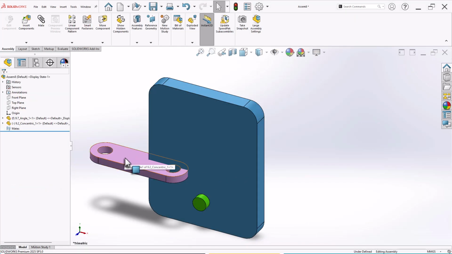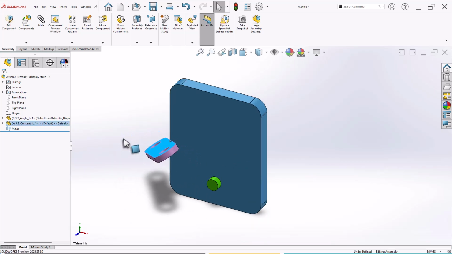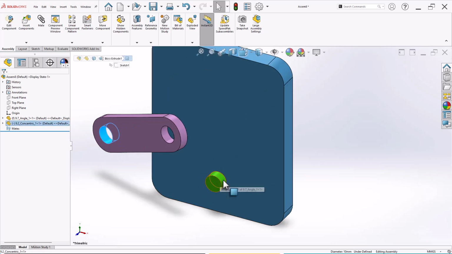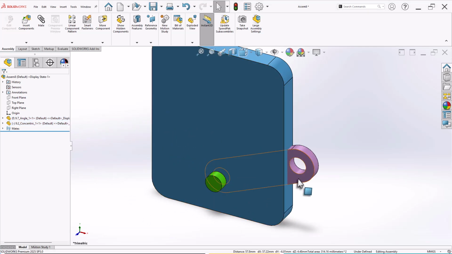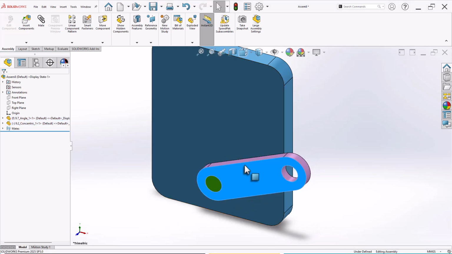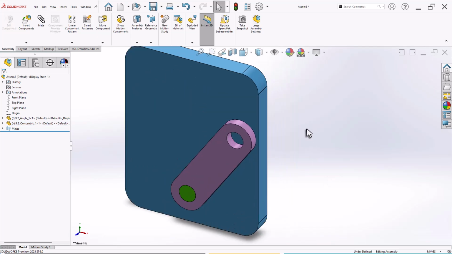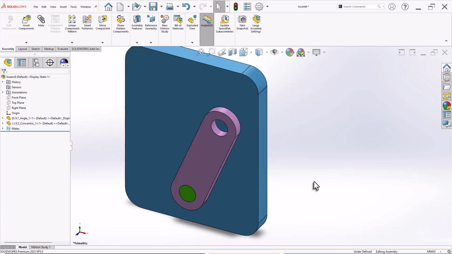Click OK. Now because it is not properly aligned, I will right click and rotate it. Now let's apply the concentric mate between two surfaces. So select this surface and press Ctrl, then this surface, and Ctrl this top surface for coincident. Now it is properly fixed at the location, but we are still allowing it to rotate about the pin.